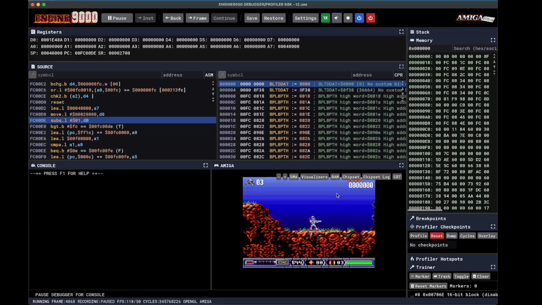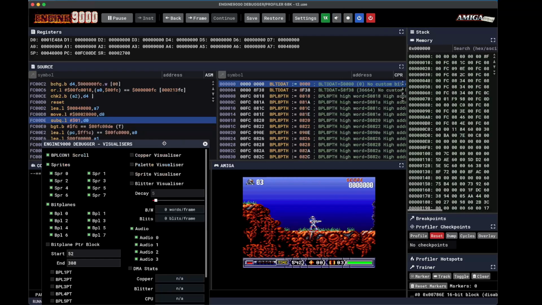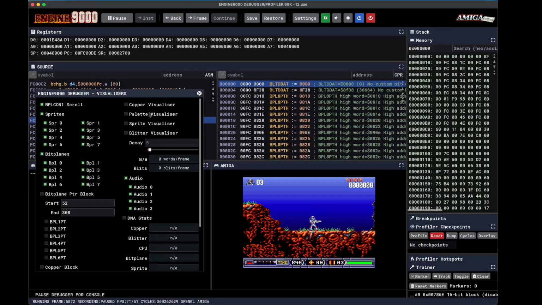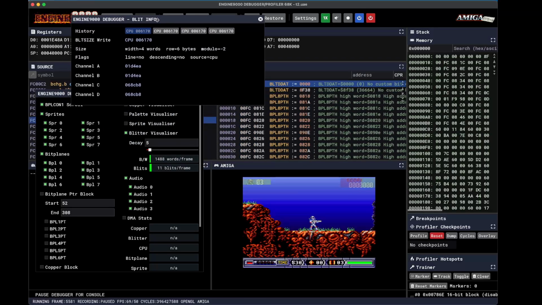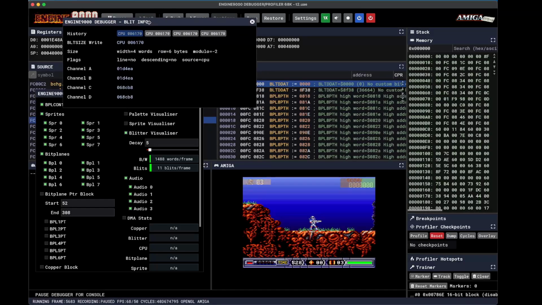Today we're going to look at a new feature, which is blitter info. In the blitter visualizer, now we can click on a blit, and when we do that we get the new blit info window. On this window we can see some of the blitter info that's been recorded for that blit. These different buttons here correspond to the different blits available from the decay.